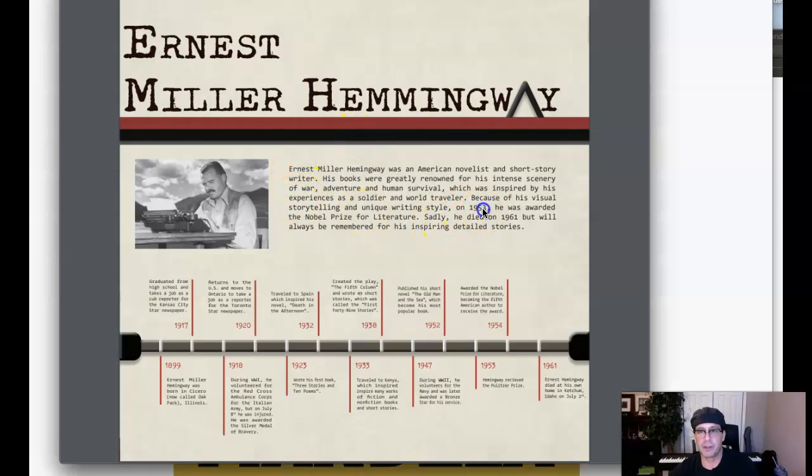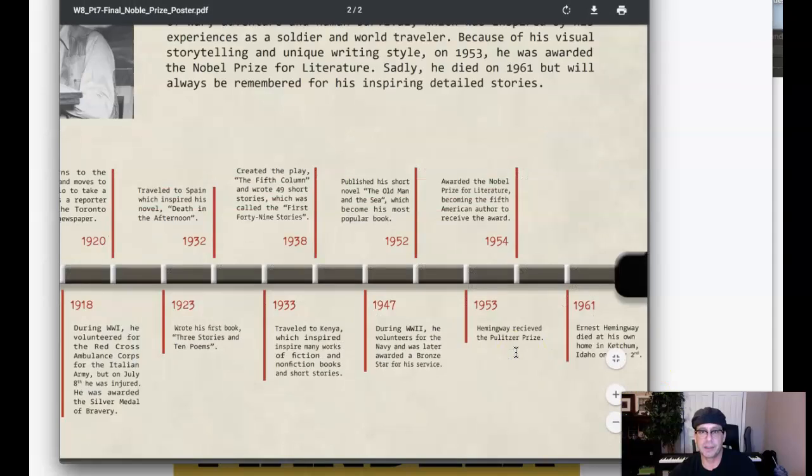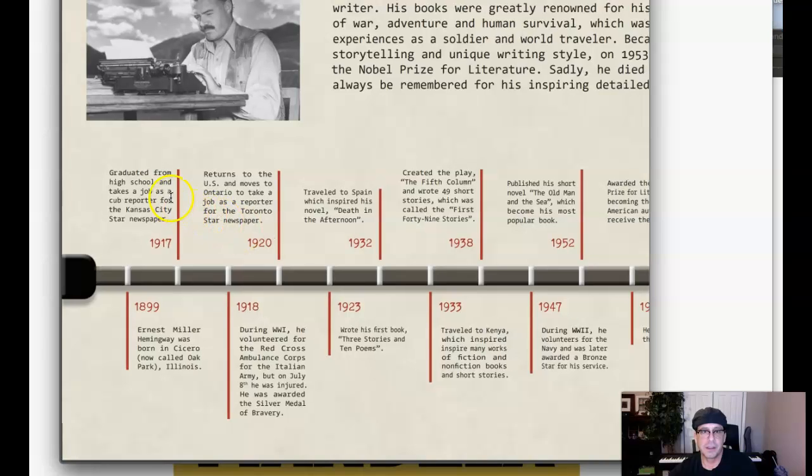Other than that, I think we're looking good. Great job with your old styles. Good job, good job. Let me just zoom in here. I want to get a closer look at the timeline. Okay.